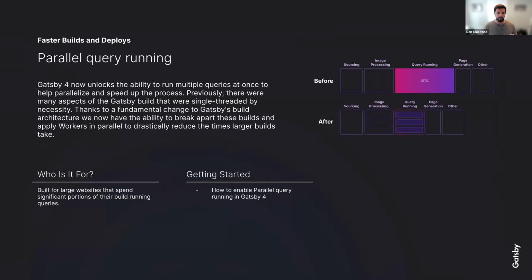Previously, much of the Gatsby build process, if not all of it, has been single-threaded. What we've done previously in Gatsby Cloud is have multiple cores doing image processing, so we were able to run that in a multi-threaded manner. That really helps with build times for large media sites and large publishing companies. But with this update, we can now do that same multi-threading with your query running. So we're taking larger parts of the Gatsby build and trying to run them in a more parallel manner.